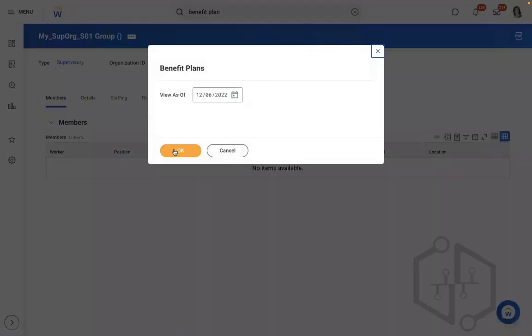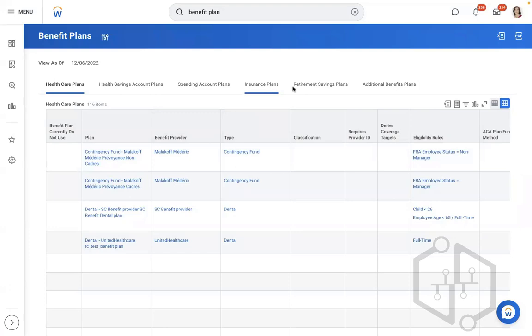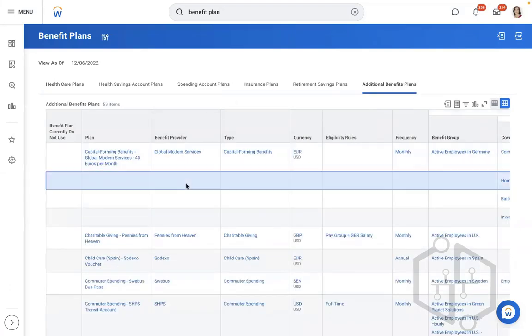So first, we'll identify one plan and we'll assign this plan through EIB. Okay, so I'll go with one additional plan, easy to understand.